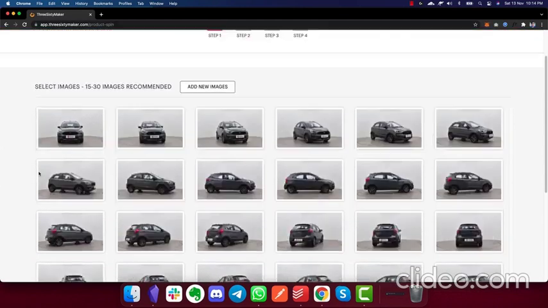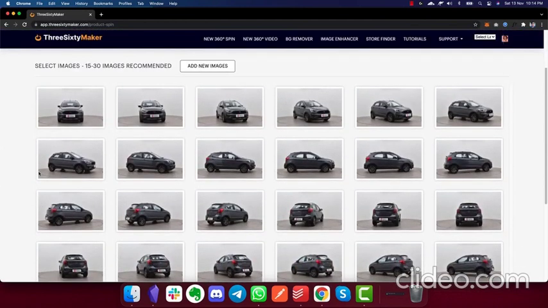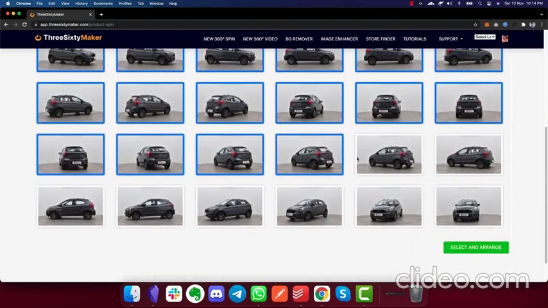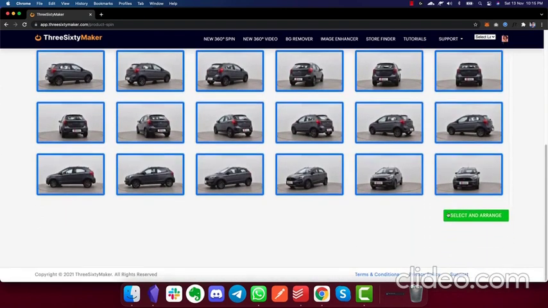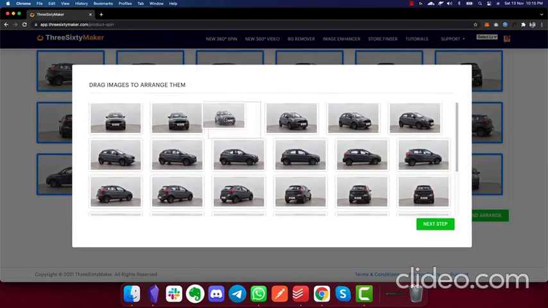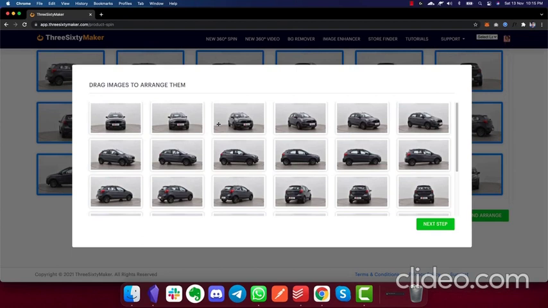And now let's scroll down here, and we need to start selecting the images that we need to add in the spin. So let's select all of them. And once we are done selecting, let's click on select and arrange. Now here we can actually drag and drop images and change its position if you want to. So if you haven't numbered your images, then in that case you can arrange them here, but it's a lot easier to just number them so that it gets automatically done for us. Alright, so right now we don't need to arrange the images, so let's go to the next step.